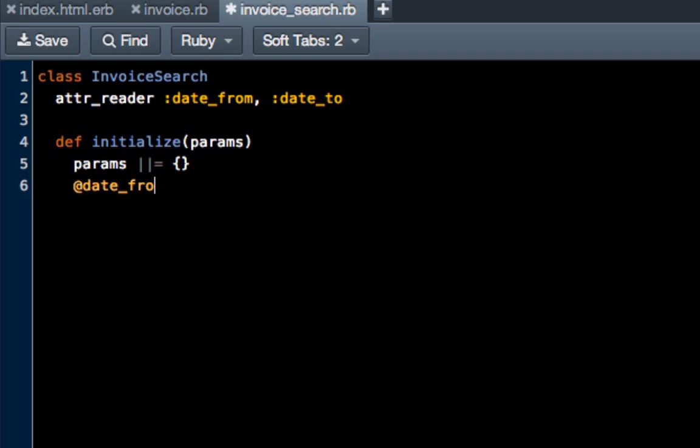So for date_from, you're going to set that equal to parse_date. One important thing, parse_date is a function we haven't built yet, so we'll build that here in a second. Parse_date, and we're going to say params, which is just the params we're passing the constructor or the initializer up here. So we're just saying let's grab those params, and let's first grab the date_from param, and then close that off in the brackets.